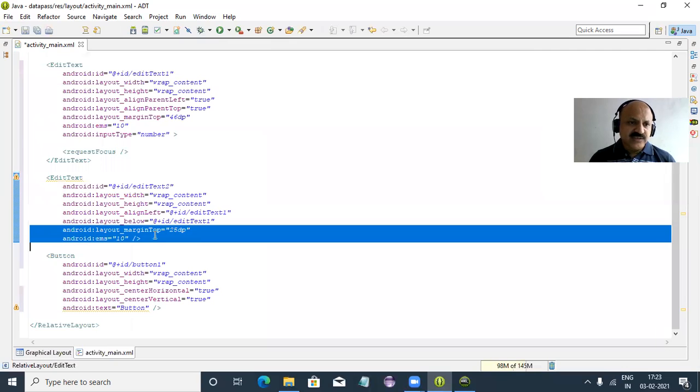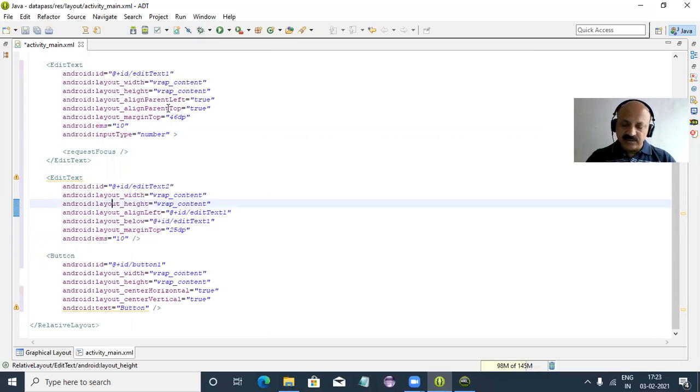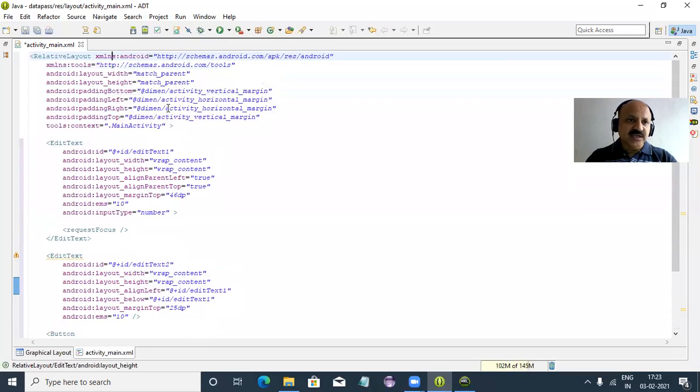Now first we change some properties. The first EditText is our number; here the input type is number. We give the ID etxt_rn for roll number. Look here, the second EditText we give the ID etxt_nm.